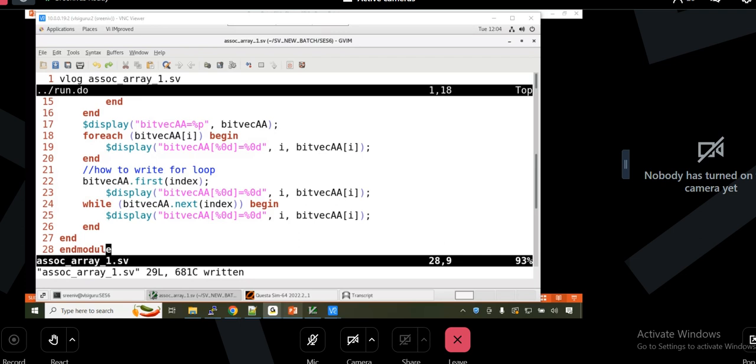Have you gone through this code? First thing we have to understand is we cannot use a for loop because an associative array is not ordered. Indexes won't be like 10, 11, 12. Does everyone understand why we can't use a for loop? So what is the alternative? Either use foreach or use first, then use next.